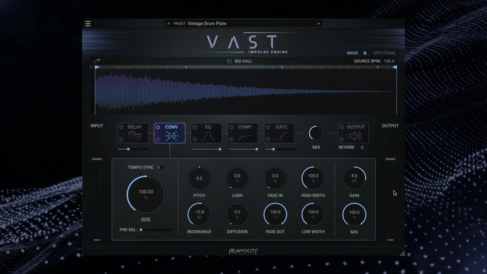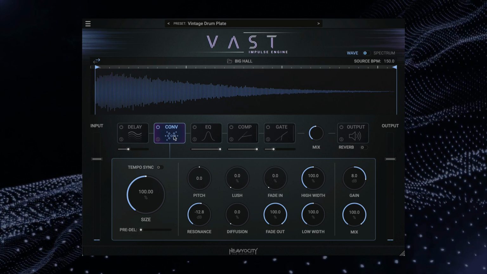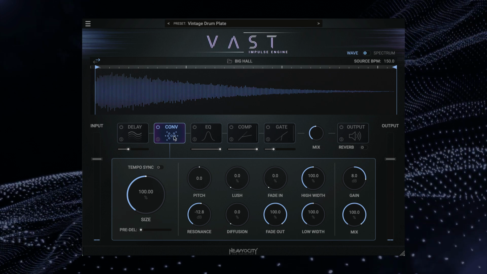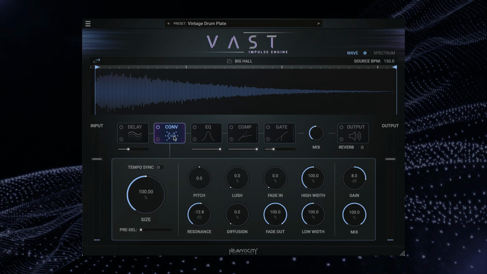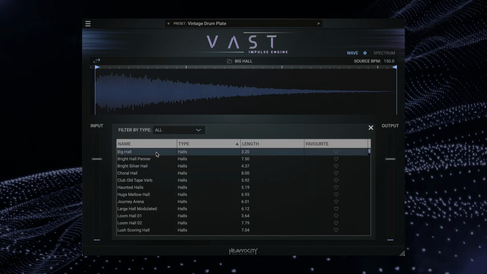To create the traditional gated snare sound, we're going to load VAST as an insert on a snare track. You can easily do this in an aux track if you want to have a bit more control over the sound. The first thing we want to do is dial in a really large reverb, like Big Hole, as our impulse response.